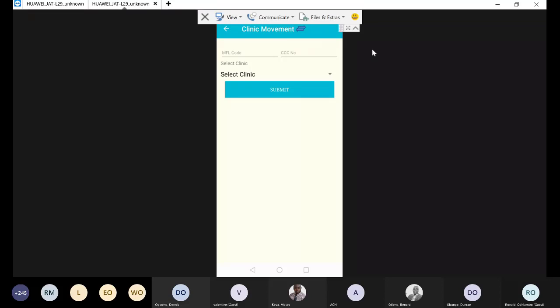So the key indicators are the MFL code and the CCC number. Then you select which clinic this client is moving to. I think that's all for the appointment diary.